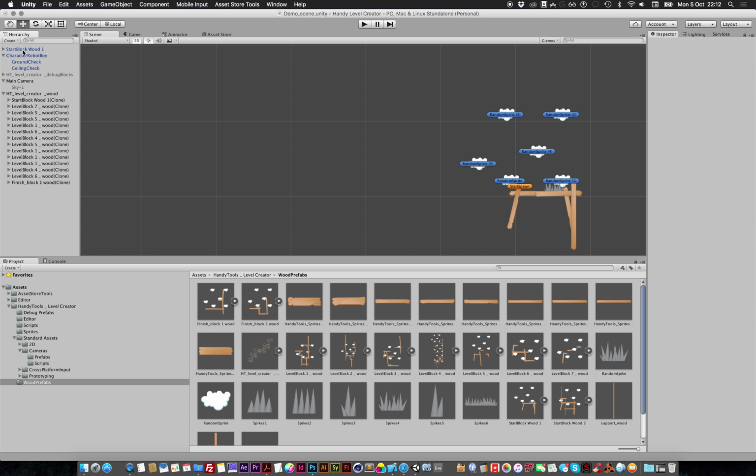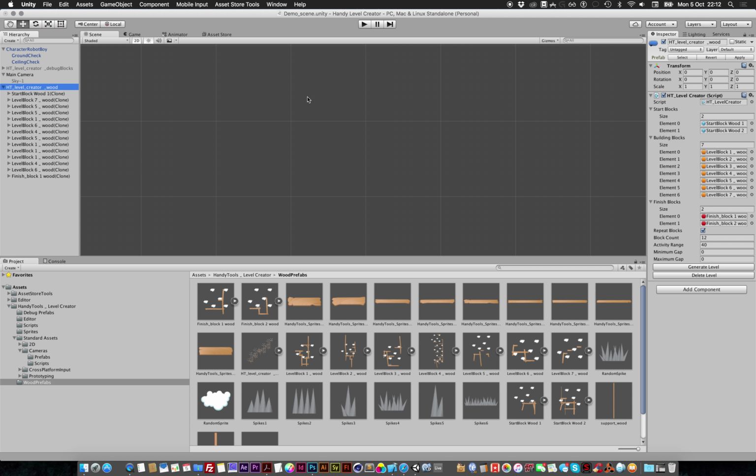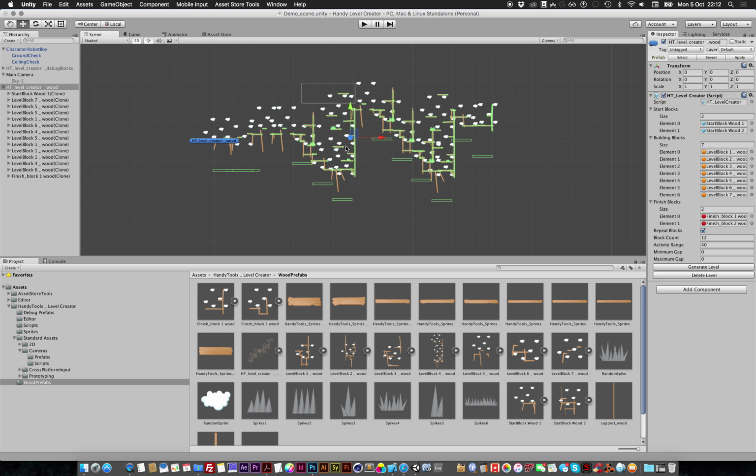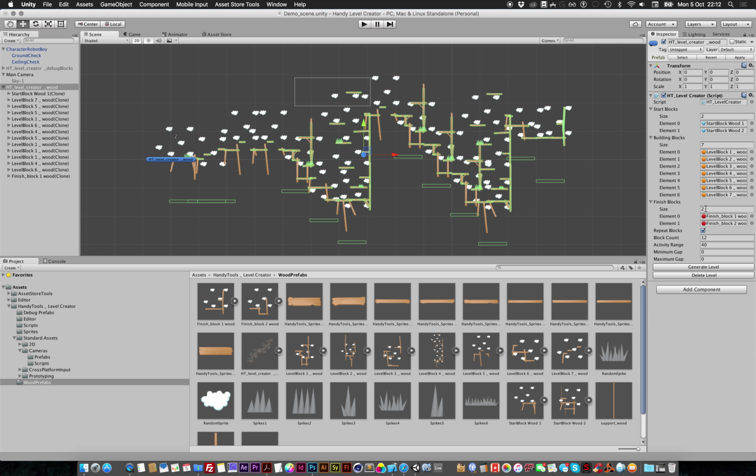So I'm going to delete all of these and quickly tell you a little bit more about the settings. So we have the start blocks, the building blocks, and the finish blocks. You can set repeat blocks, and this basically means that, like in this case, you have a possibility of having the same prefab next to each other. If you unclick this, the probability will be less.